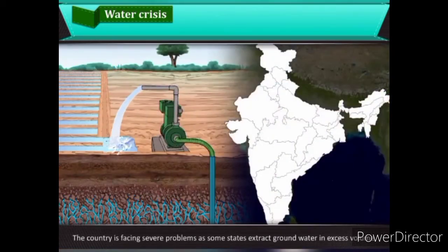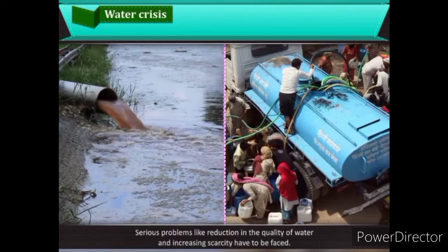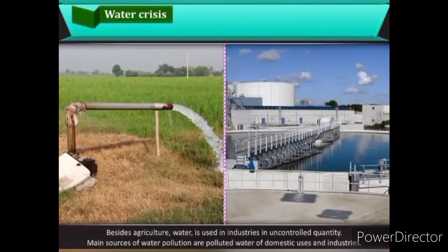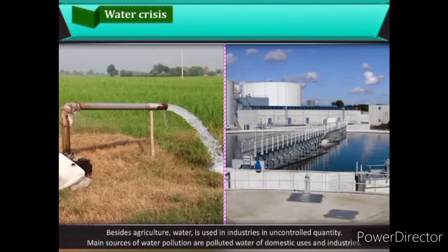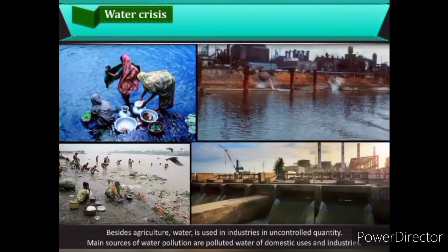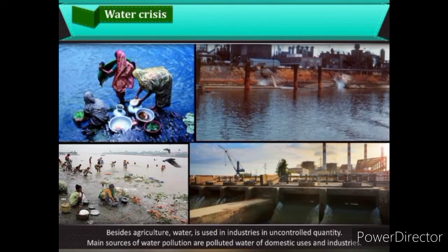The country is facing severe problems as some states extract groundwater in excess volume. Serious problems like reduction in the quality of water and increasing scarcity have to be faced. Besides agriculture, water is used in industries in uncontrolled quantity. Main sources of water pollution are polluted water of domestic uses and industries.